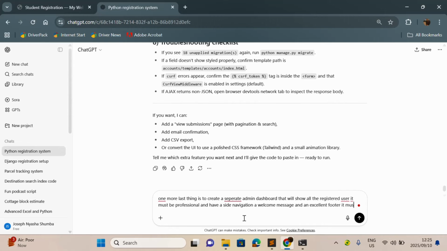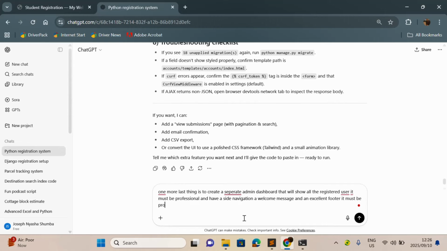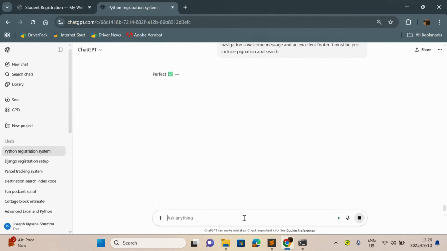It must be pro. Include pagination. We can also include things like pagination and search. So those are some of the things you can actually include. We don't want to waste time. Let's just hit the enter button and then we get more instructions on how we can include that.